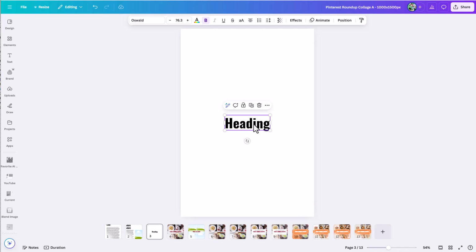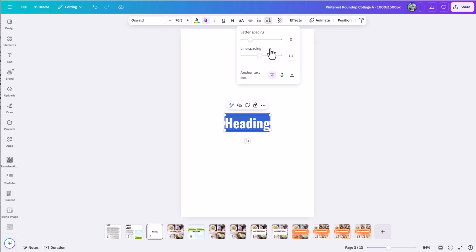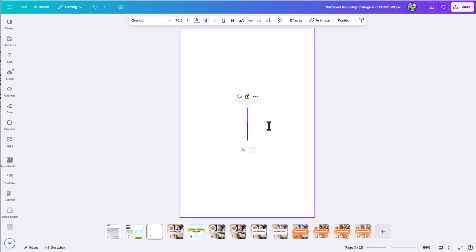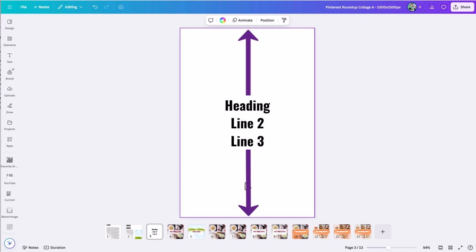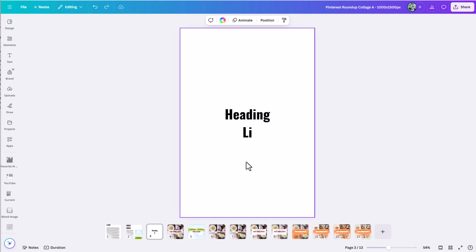And now with what we know about how that anchor box works, I could come in here and I could anchor this from the center. So now if I start to add a line, another line to my thing here, I could add line 2, I could add line 3, and I'm keeping it all centered with equal spacing at the top and the bottom, right? So that's pretty cool. Well, let me show you what else you can do.